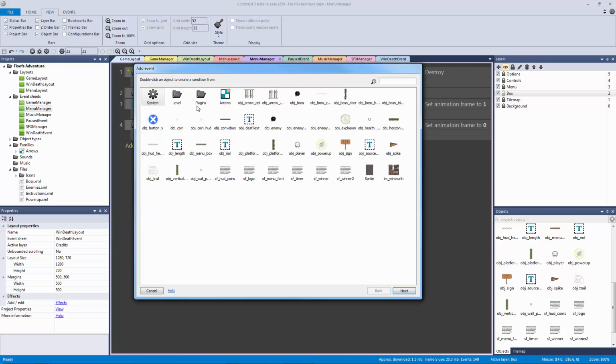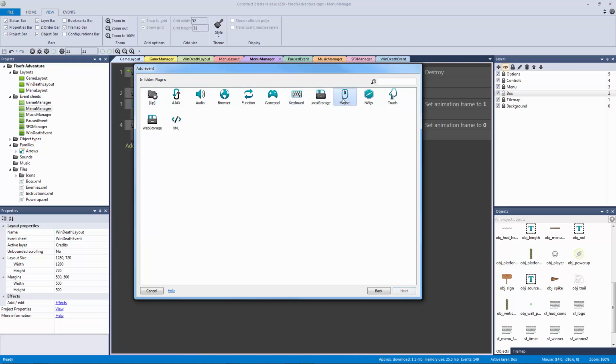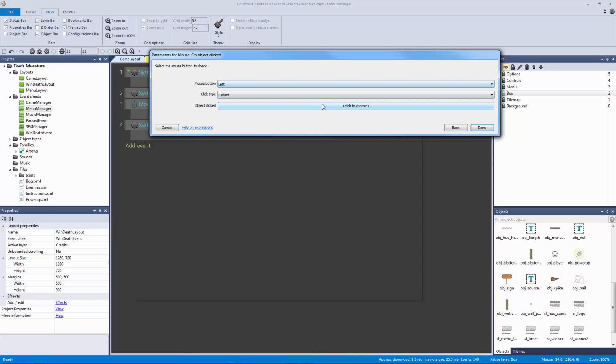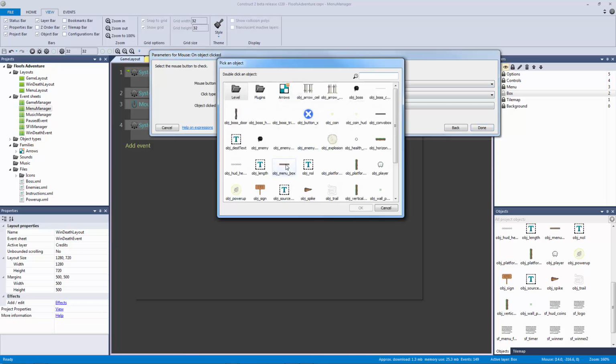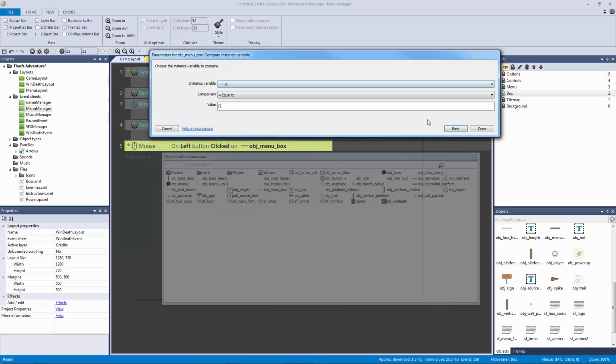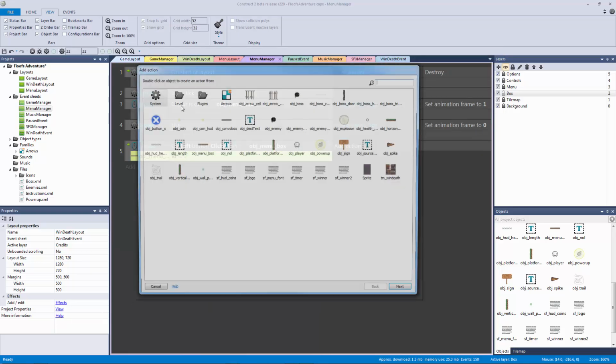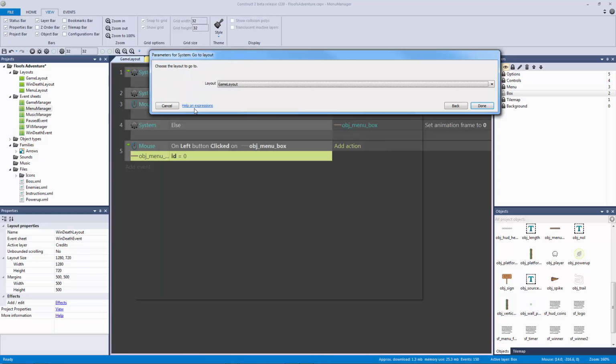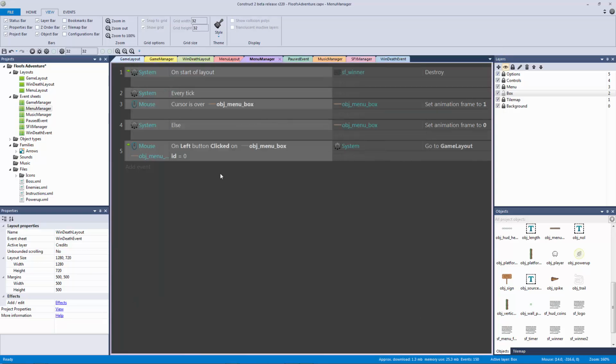So for example, if the plugin for the mouse is left clicked on the menu box, and the menu box compare instance variable ID equals 0, then we're going to say system go to game layout. And what this is doing is it's going to click on the menu box and check to see which ID has the ID of 0, and then if it does, it's going to go to the game layout. Let's do this for the other ones as well.